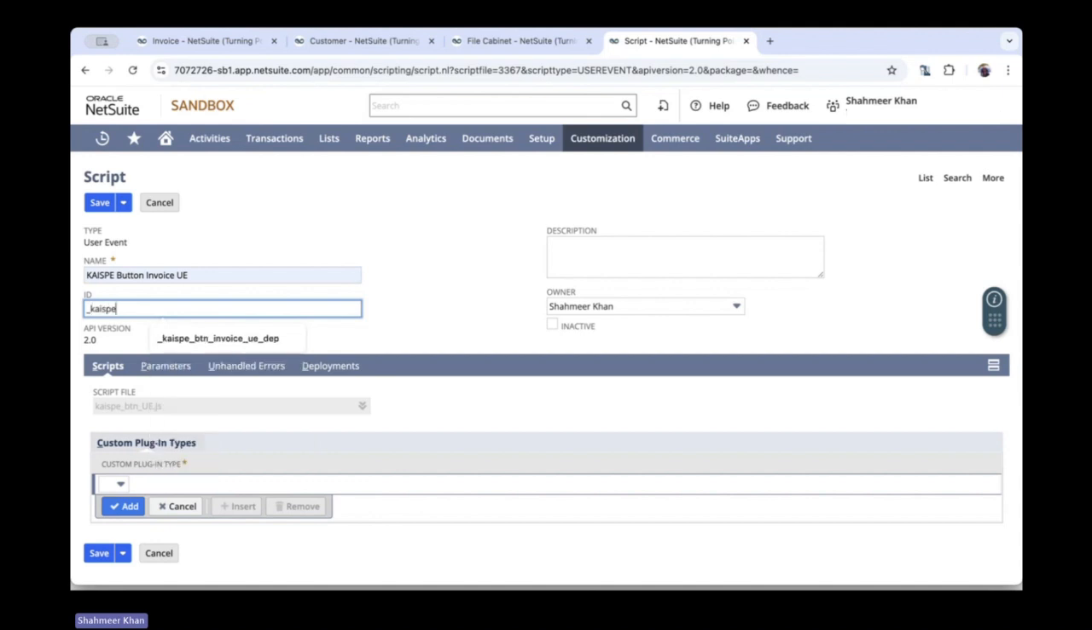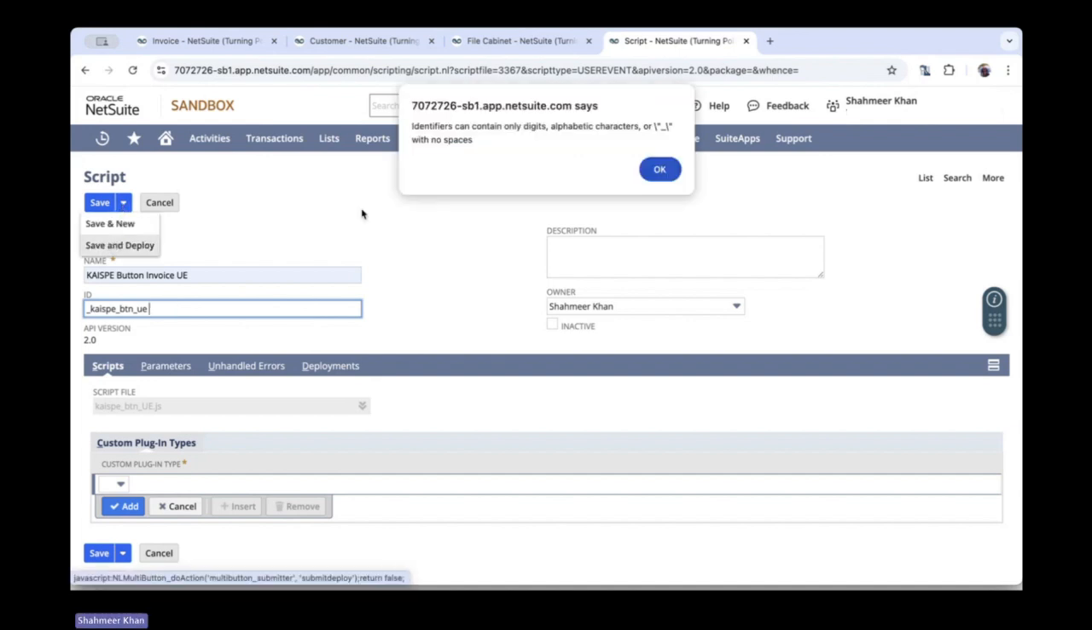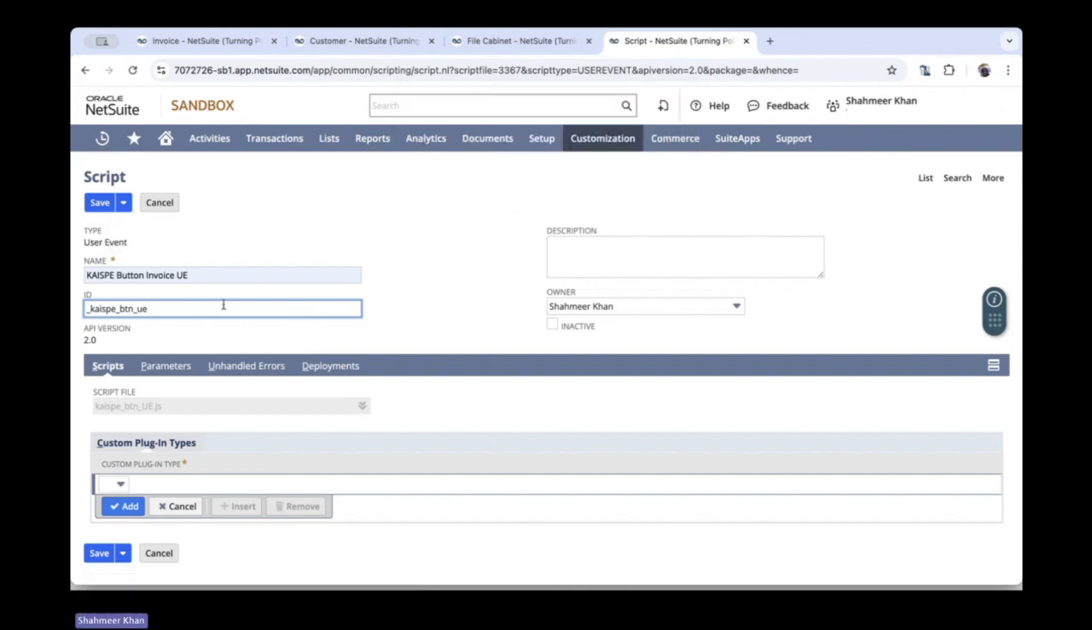So let's name it KAISPE button user event. Yep. So let's save and deploy our script. One of the things we need to make sure of is not to provide a space here. Good.